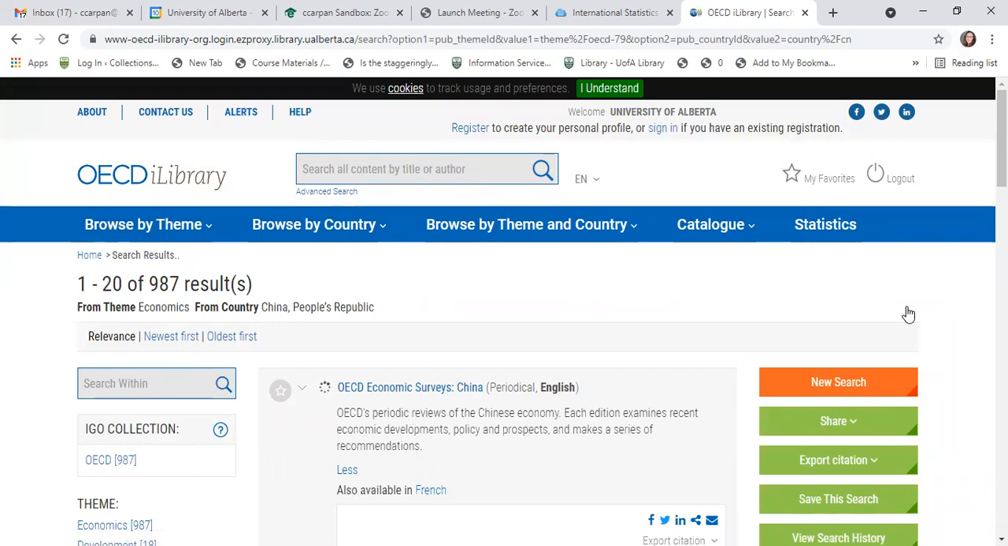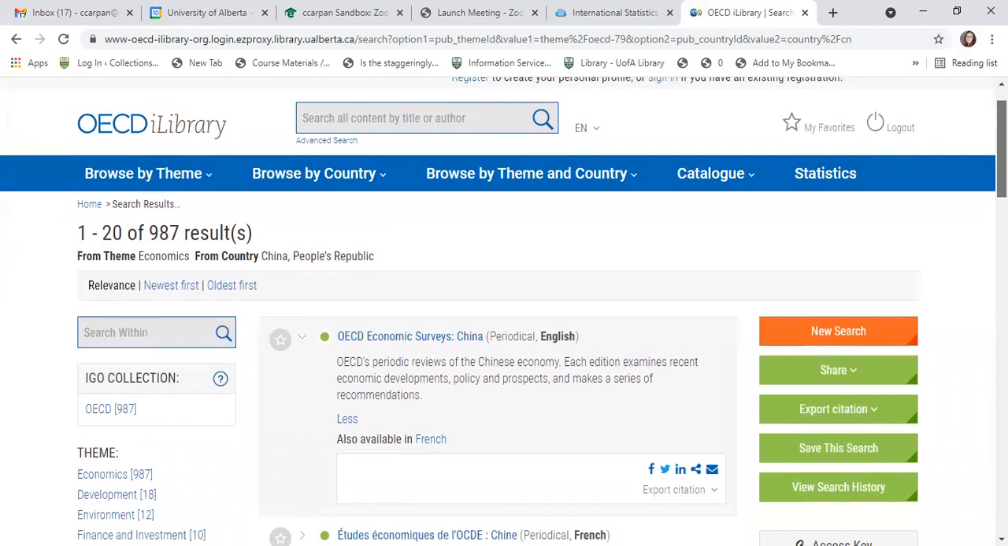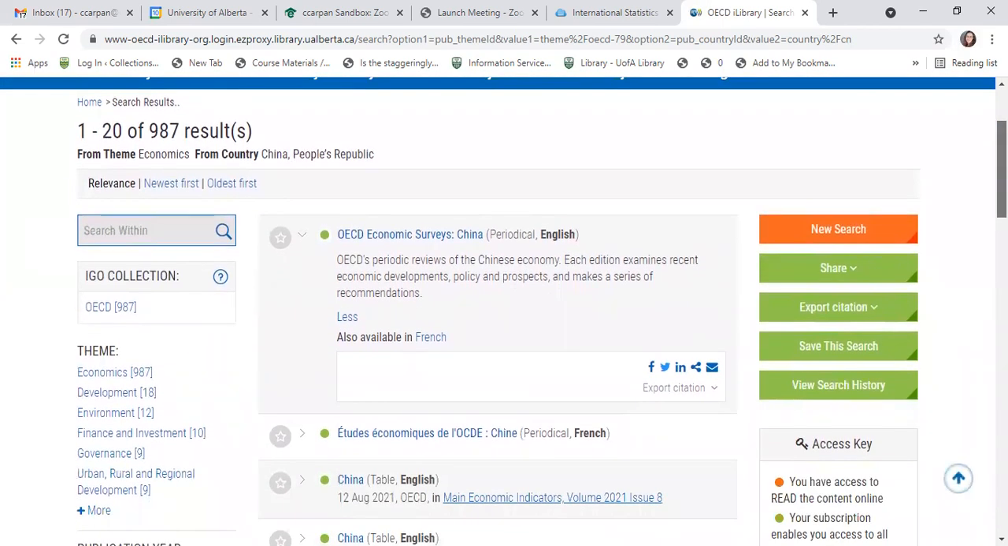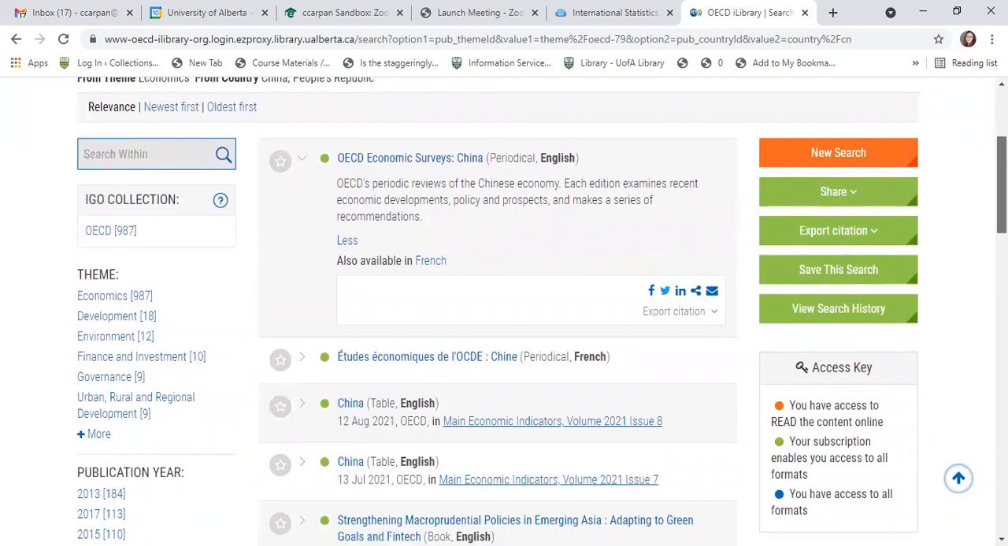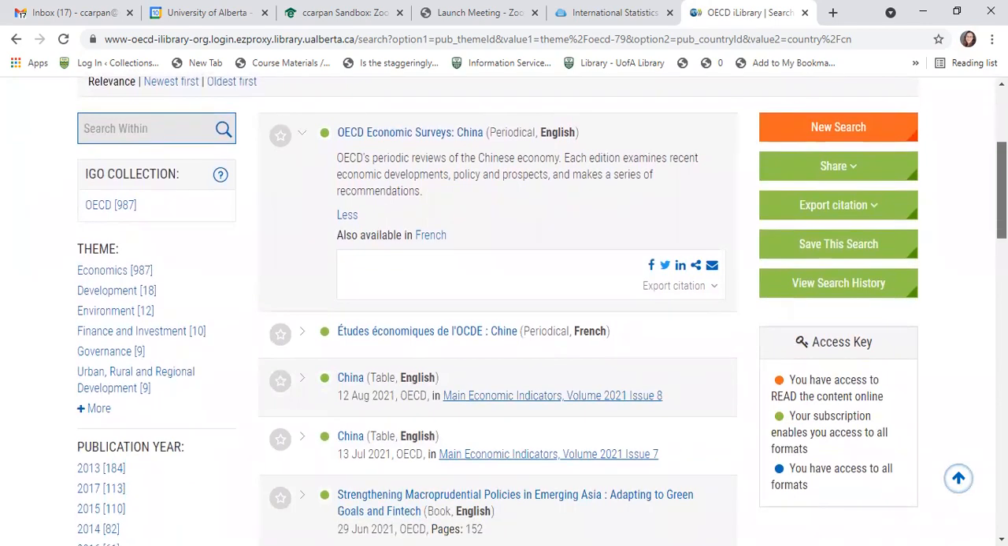And we've come up with a whole pile of results. So maybe you can't look at absolutely every report in here. So there is a search box where you can search more specifically if you're looking for something more specific about economics and China. And if you look at the different options here, some of them are reports, some are tables, some are in different languages. So something to keep in mind.